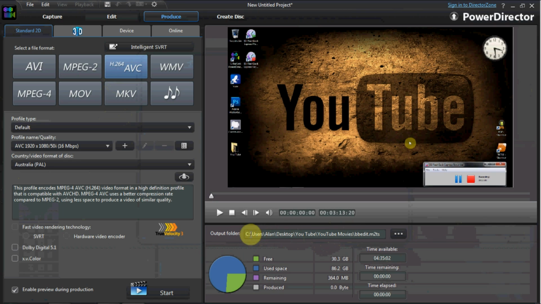So right now the output folder for this project is going to save it into that folder for me. Now, underneath that, it gives you your hard drive space. What's free, what's used, remaining. And this gives the same information but in time. Like your available space on your hard drive, but in the available time you have on your hard drive.